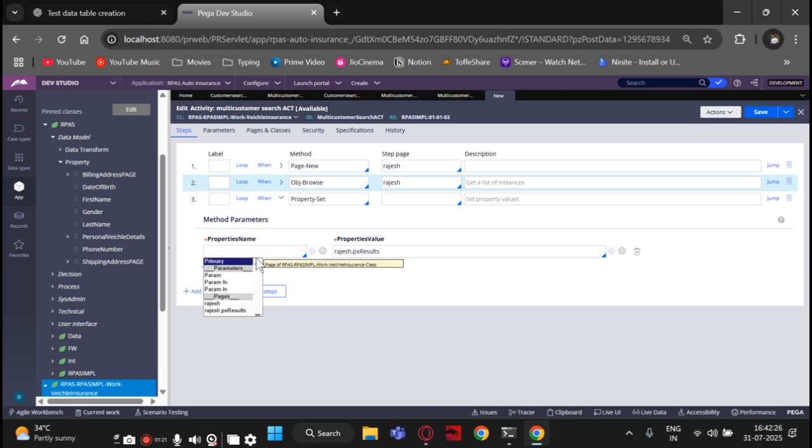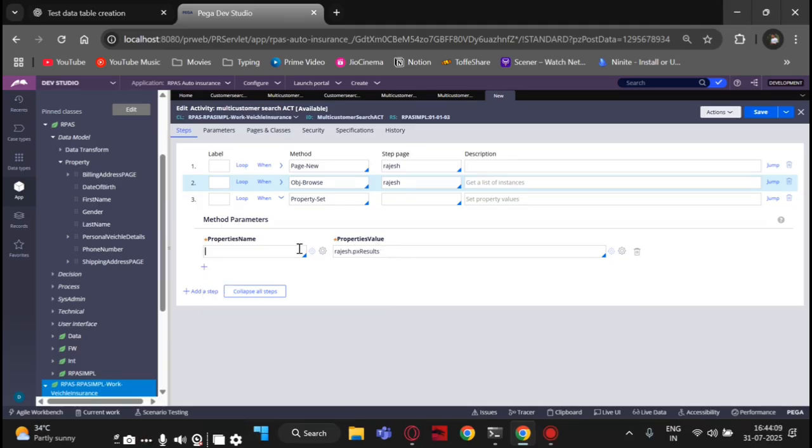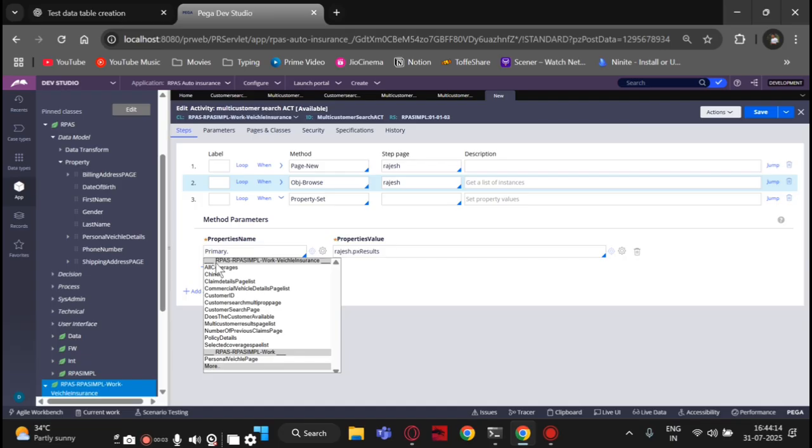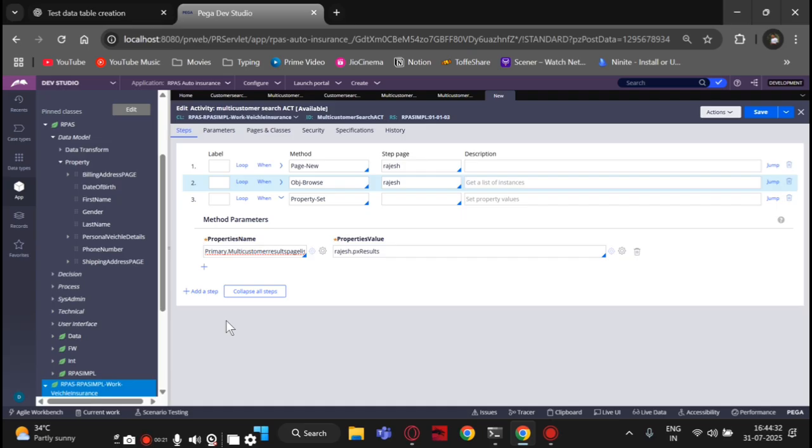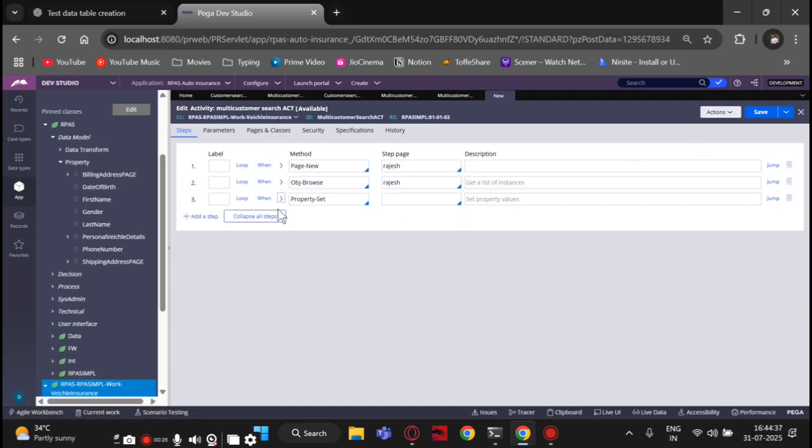How we will do this? Is there any more option? Transfer from here to primary dot. So py workpage dot. What is that? Page list. Where is that page list? Multi customer result page list. Okay, on this it should come. Okay, then I'll close it.